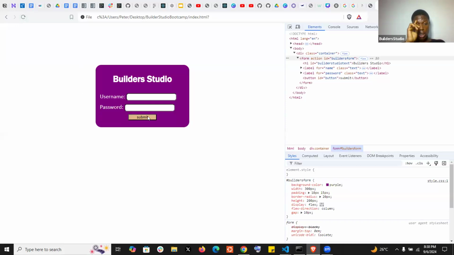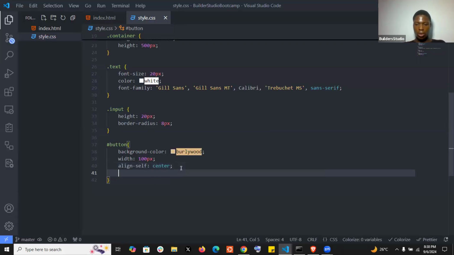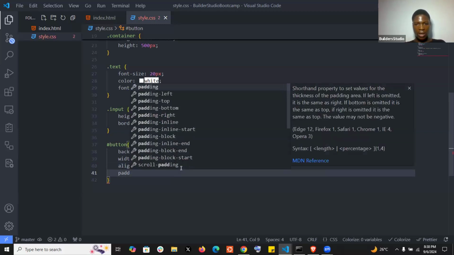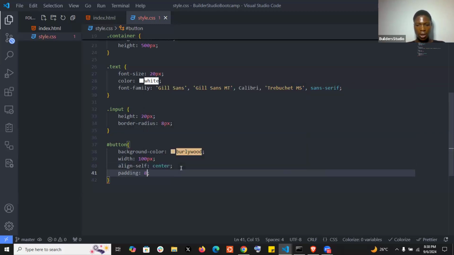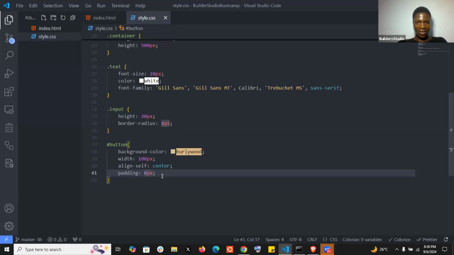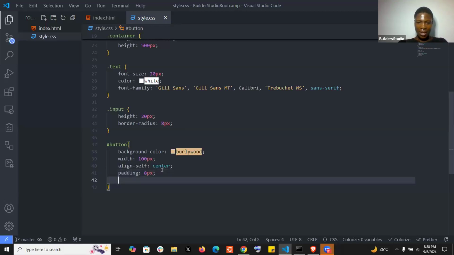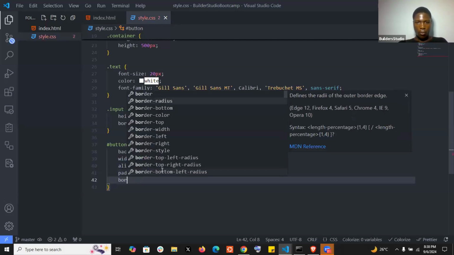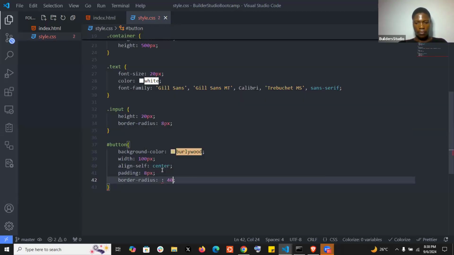Now I want to add padding to the button so it looks bigger. I want the button to be bigger. So padding, let me give it 8px all around. Let's see how that works. Okay, 8px padding all around looks great. You see here. Then I can add border radius, because obviously I like border radius. I think it makes things look fine. Border radius of 4px.